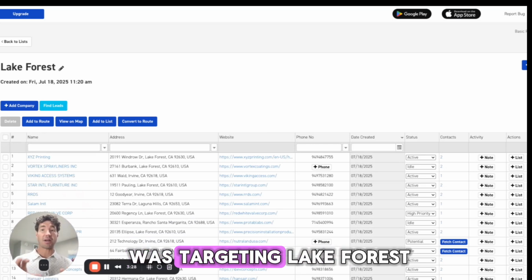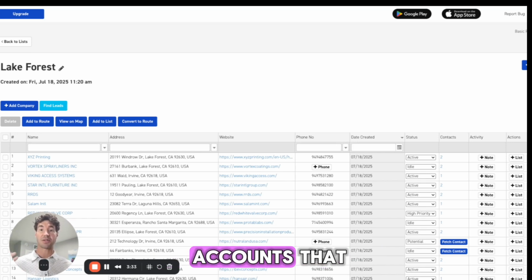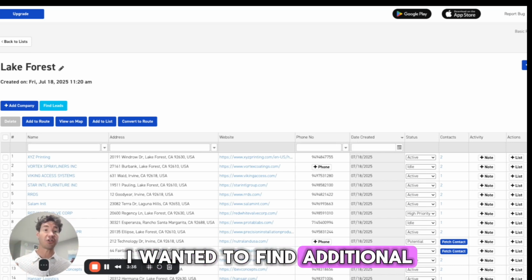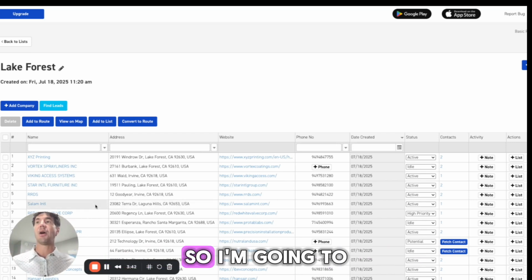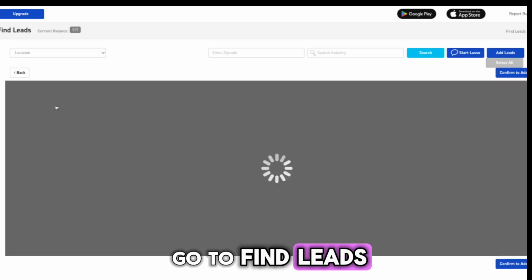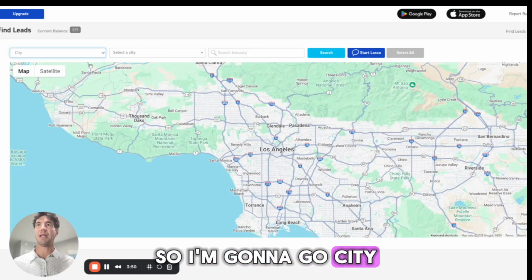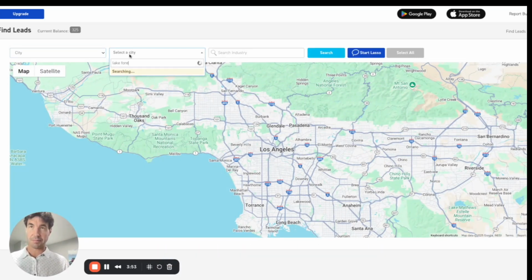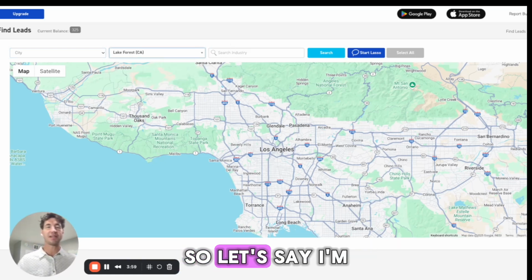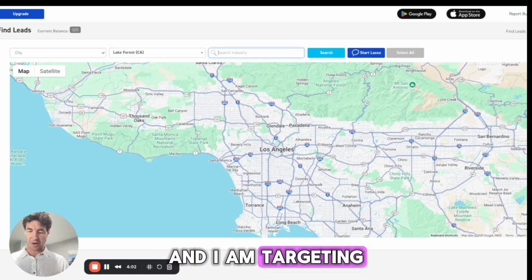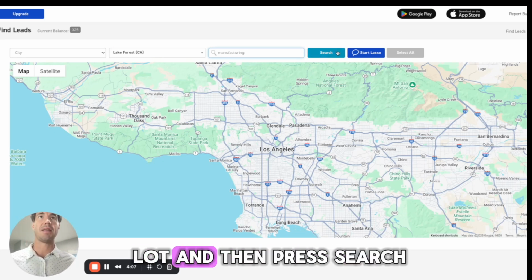So let's say I was targeting Lake Forest and I didn't only want to contact the accounts that I already know, but I wanted to find additional companies and contacts that may be interested in buying what I'm selling. So I'm going to go to find leads, and then I'm going to specify a location. So I'm going to go city, and then I'm going to type in Lake Forest. And then I am going to enter in a target industry. So let's say I'm a shipping sales rep and I am targeting manufacturing companies because they ship a lot. And then press search.